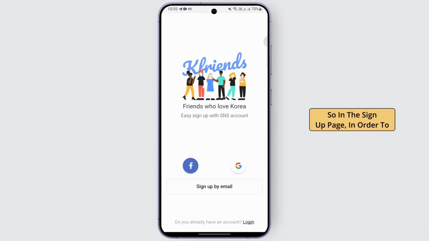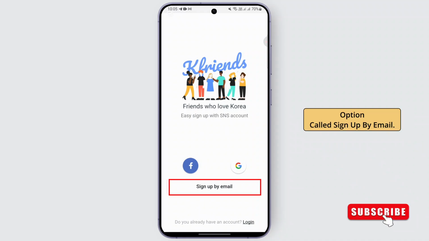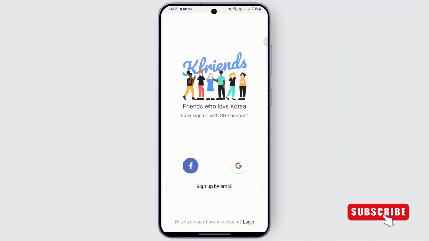So in the sign up page, in order to create an account, you can just go ahead and either create an account using Facebook, or you can also use Gmail instead. So if you go with the manual process of creating by email, you can tap on the option called sign up by email. Tap on it.